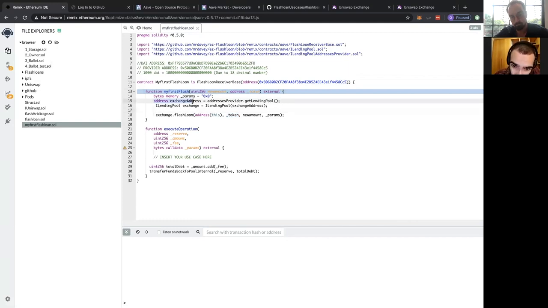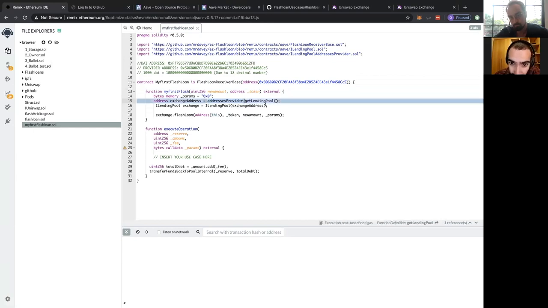so I need to define the exchange address, the Aave's exchange address, and to get the exchange address, I need to call the address provider contract and the get lending pool. This parameter is from this inheritance here, it's coming from the flash loan receiver base. So basically you're getting the address that we see up here. It's basically using that address in this function call.